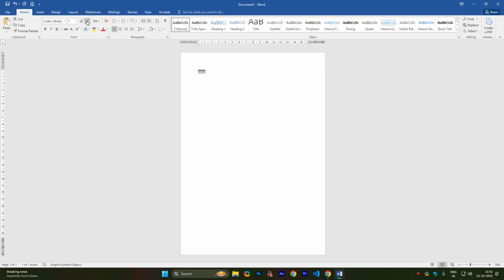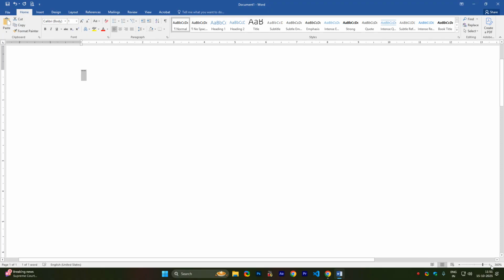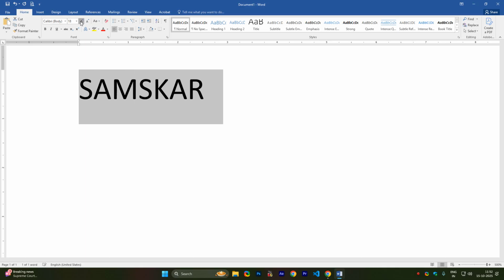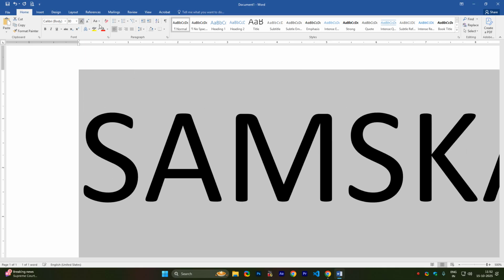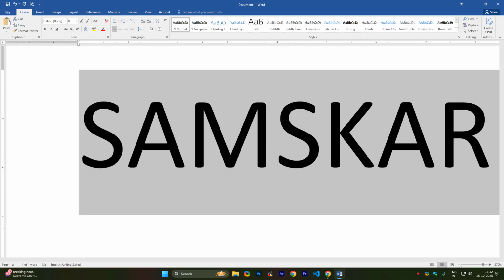Even we can make it 1 also. This is font size number 1. If you want to see this one, you have to zoom in. If I make it 500% zoom, it is like this. Just why I'm selecting it, I'm increasing the font size. Okay, and now I'm reducing the zoom. Don't get confused between the zoom and font size.